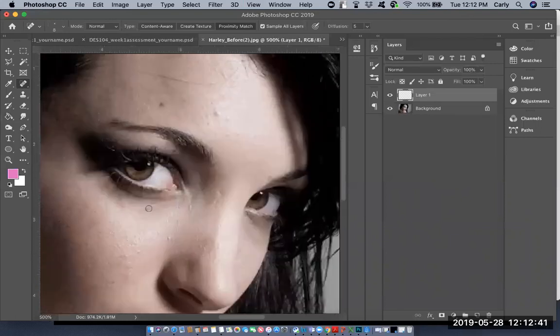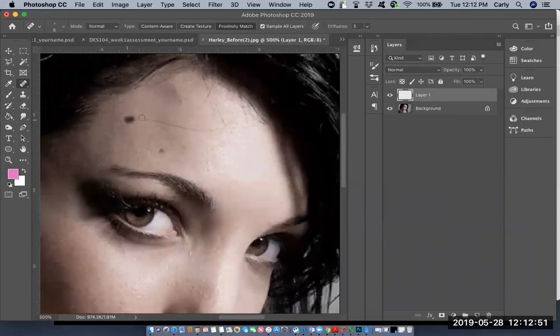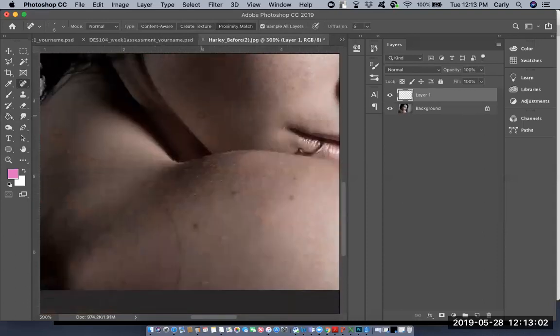Okay, and so spend a few minutes doing that with the spot healing tool, right? You could even do a little of this here, okay? Spot healing tool. Now, we have to use an adjustment layer as well in order to earn full credit.